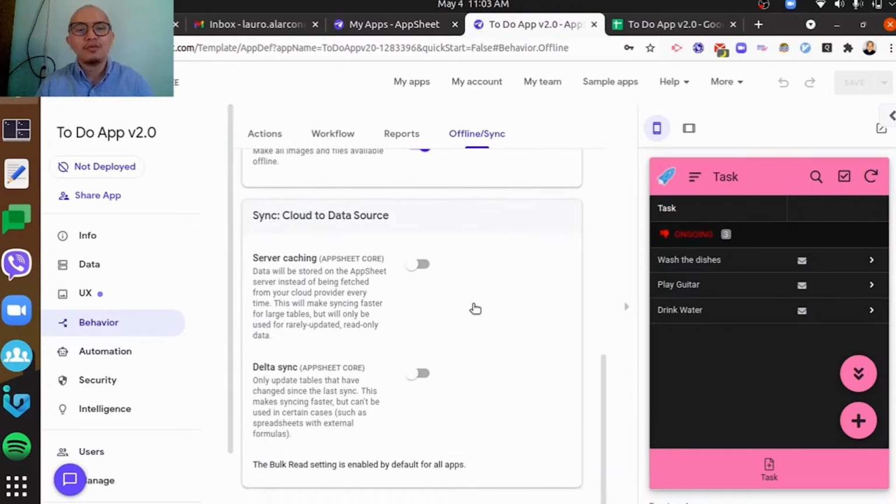Okay? And then also, we have some advanced syncing functionalities. Now these two functionalities belong to the AppSheet core, so meaning premium features sila. And then also kung mapapansin niyo naka-tick off sila, okay?